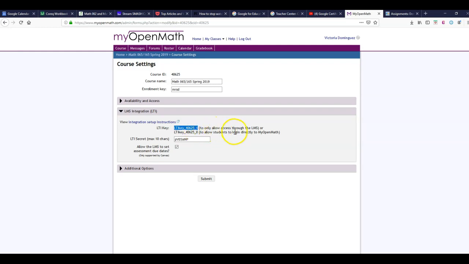We will want to only allow access through the LMS. We want to keep students, when they're working in the course, in Canvas for their convenience, so that they don't have to worry about going out of Canvas into my math lab and so on. Also, so they are not tempted to go and log into Facebook or Instagram and stuff like that. It keeps them engaged in the course, keeping them in one place. So you'll want to copy this LTI key, you'll need that. You'll also need this LTI secret.